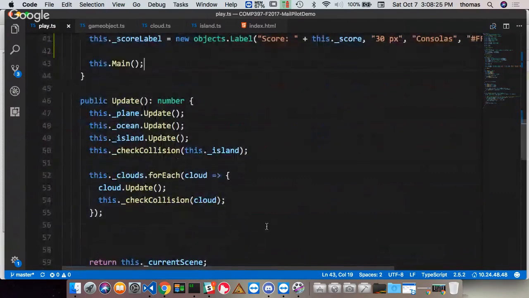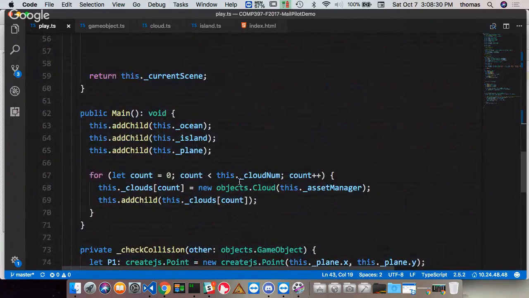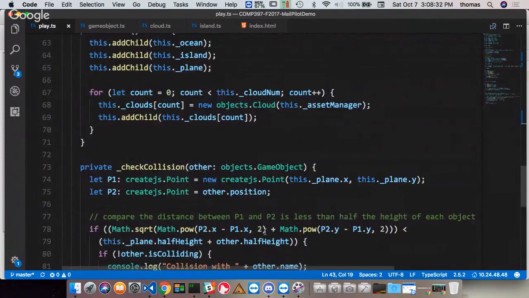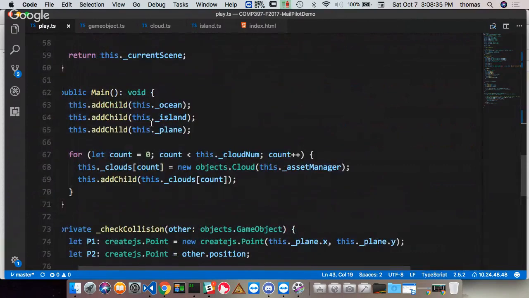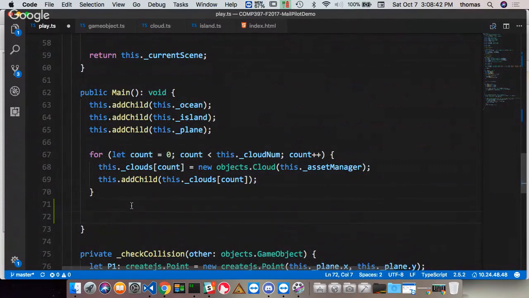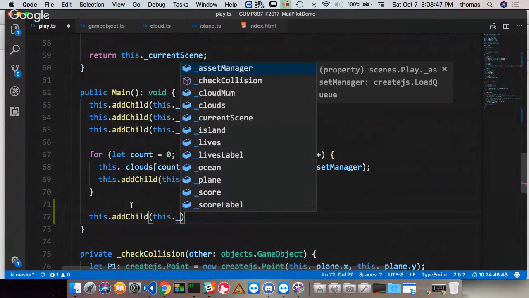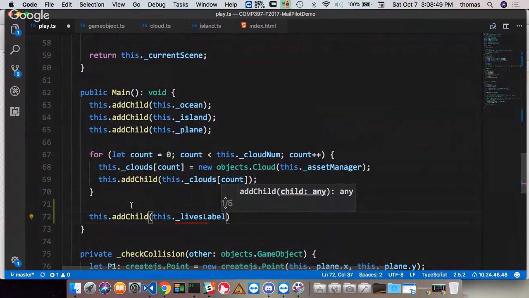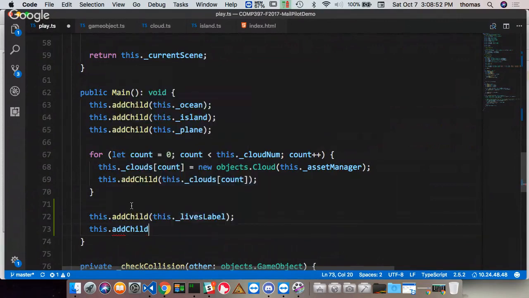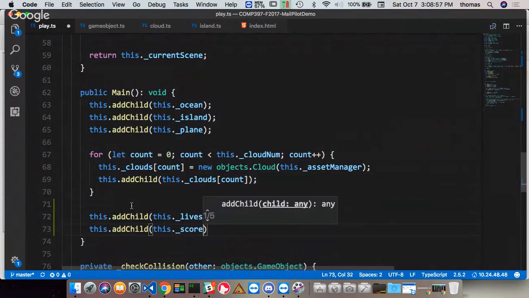And now what I want to do is go down into my main, and after everything, after I add my clouds, I want to put them higher than the clouds, so they're going to be here. So I'm going to say this dot add child, this dot underscore lives label, and this dot add child, this dot underscore score label. Like I said, in the future, we may elect to have a class that does all this for us.